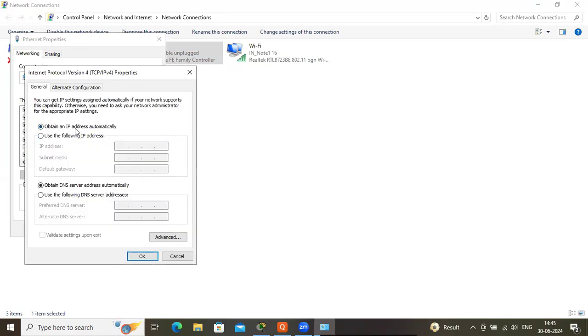You can see there are two options: obtain an IP address automatically, and the second option is use the following IP address. If I click on use the following IP address, I need to assign the IP address manually. I need to type in the IP address, subnet mask, and default gateway manually here. Instead of that, if I click on obtain an IP address automatically, and I am connected to the internet, I will get the IP address automatically here. The background process works based on the DHCP process.